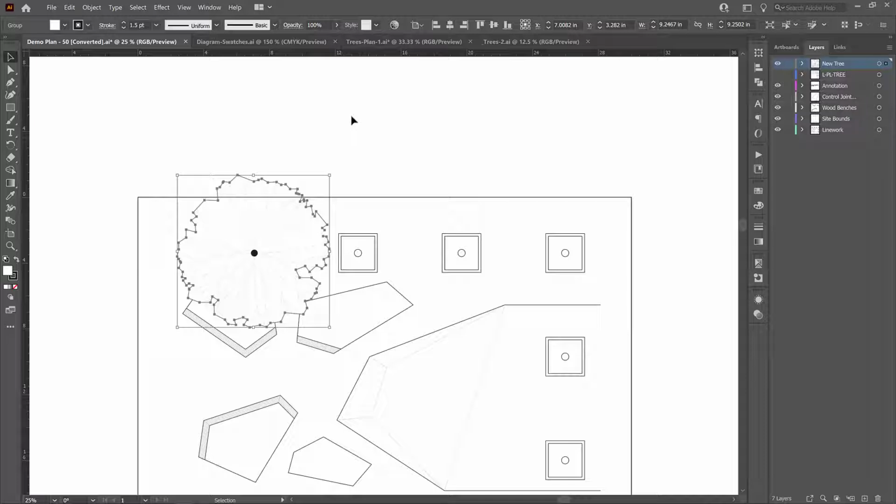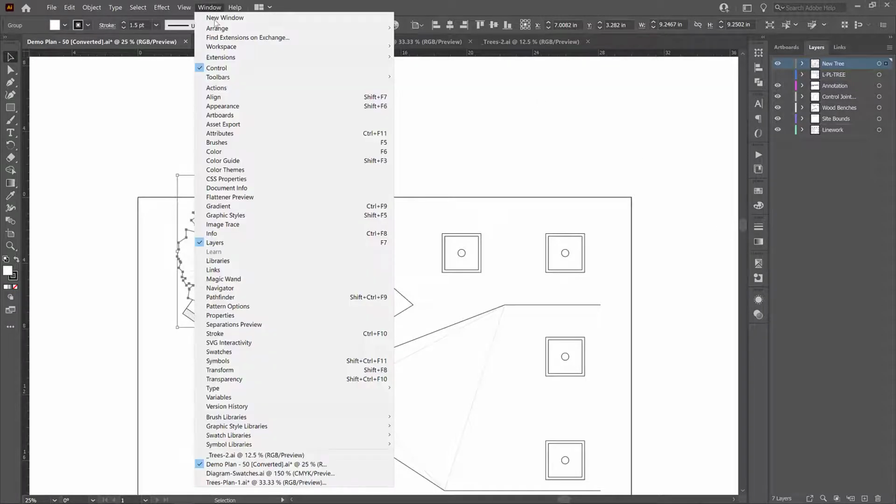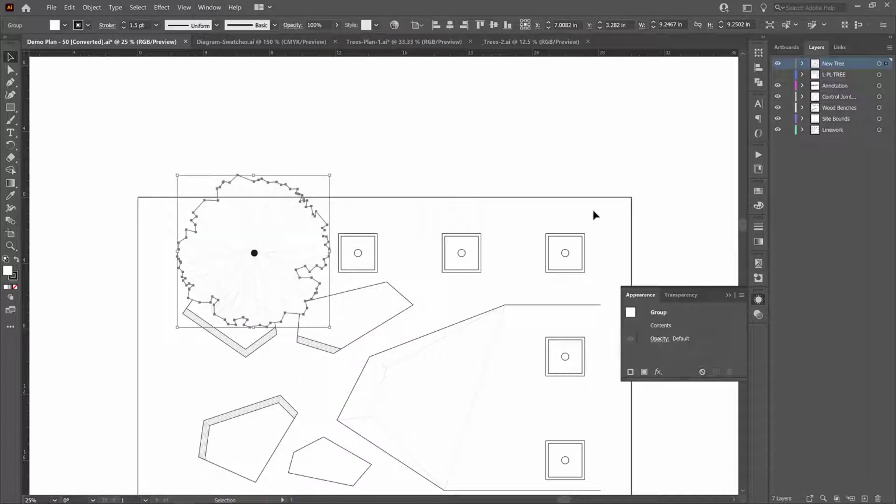But I would like this to have an opacity. Now, if I just open up the opacity in the Appearance palette here, and if you can't see that, you can just go up to the window and select Appearance here. It's going to change the opacity of the entire tree, including the lines, and I really don't want that.